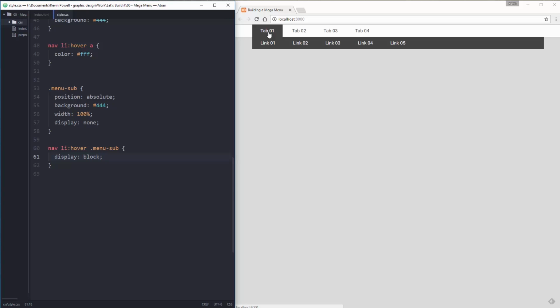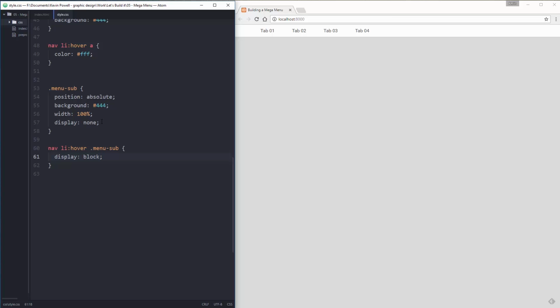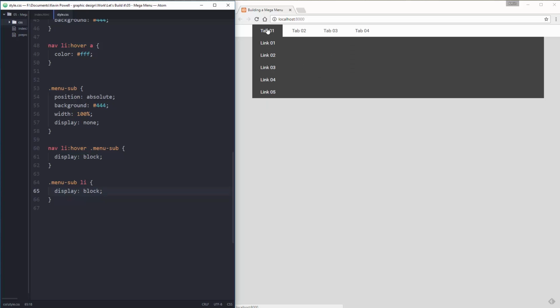and I get a nice simple drop down. Now, if you just want to build a nice simple CSS only drop down, this would be all you'd have to do. The last thing we would need actually for a nice simple one is a nav, a menu sub li display block, just to reset them so they're not inline block, and then they stack up like that. And then you'd have a nice simple CSS only drop down.